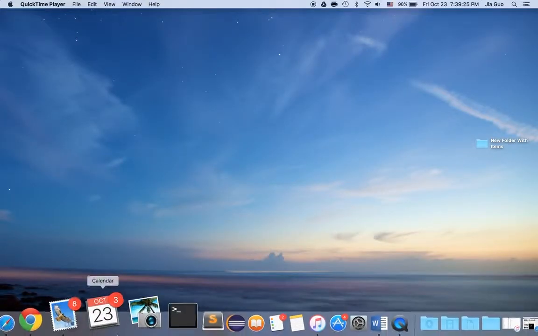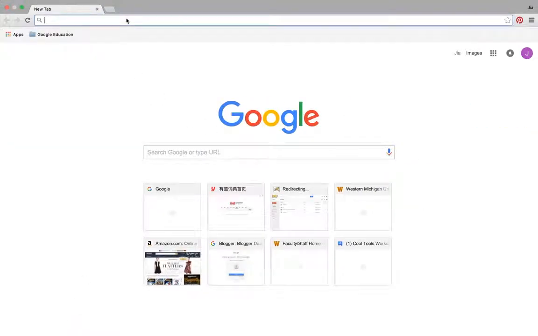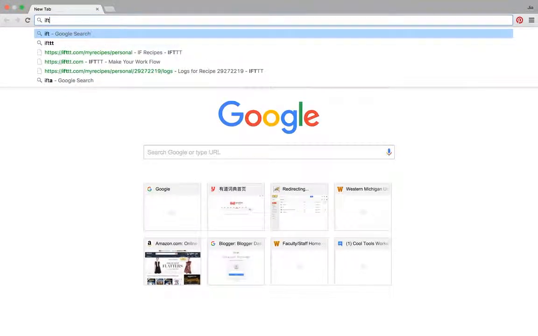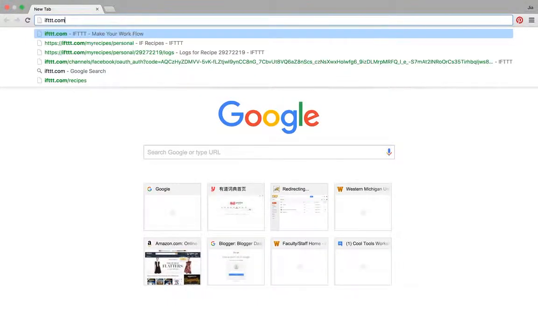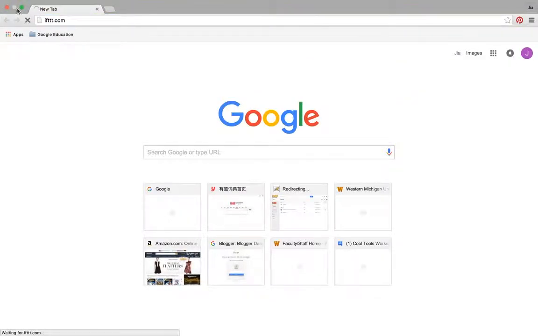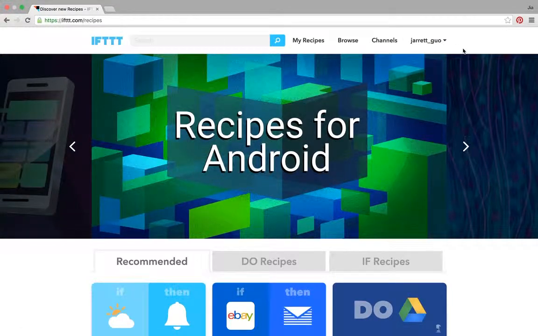Now let's start. If you want to let your post appear in Facebook automatically, you need a third-party tool. So what we are going to use today is called ifthisthenthat.com. This is a really very useful tool. So simply go to this website and then you will see this page.